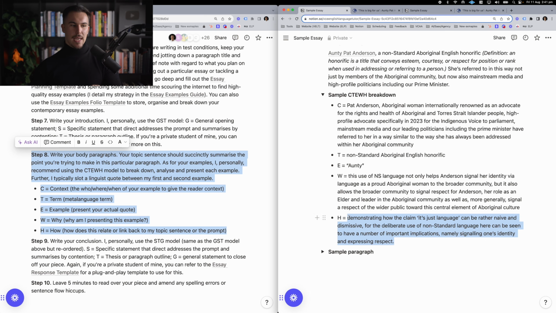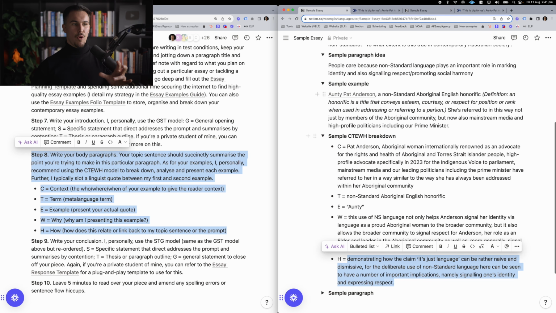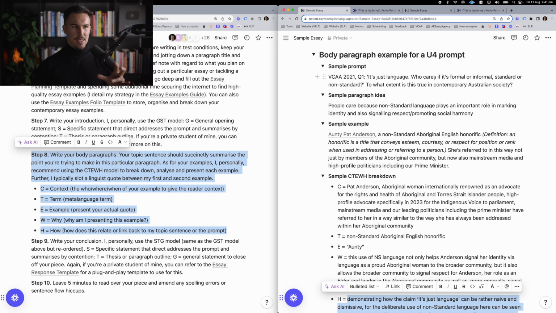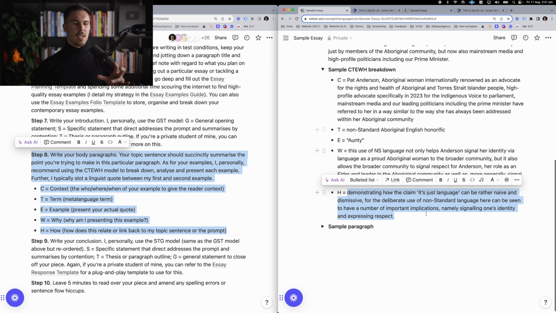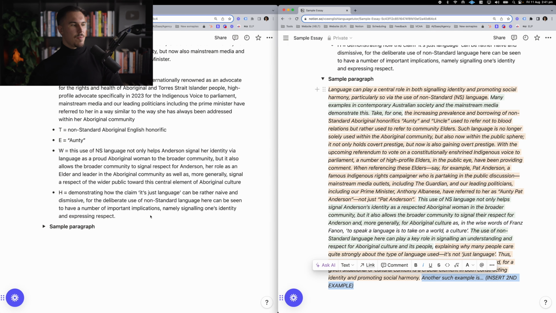Now notice another key tip for you: I've deliberately delayed the use of some of the keywords in the prompt, like cares and just language. I've deliberately delayed them for my H statement, because that's where I want to deliberately create those cohesive ties back to either my topic sentence or the contention or the prompt. So that said, I now want to pull that off to one side, pull that over here. And this is my sample paragraph.